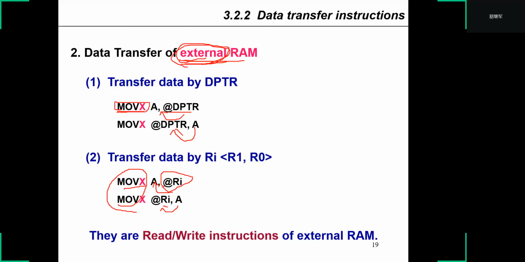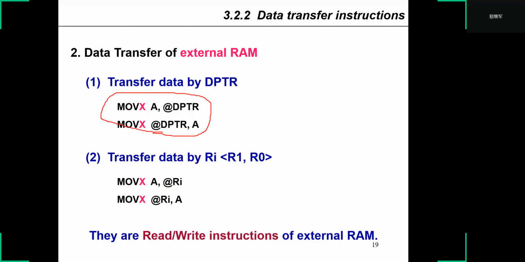Actually, the first is MOVX A, @DPTR, and the second one is MOVX @DPTR, A. What's the difference? This one is the destination, this one is the source. This one is from the DPTR to the A, and this one is from A to DPTR. The direction is different.